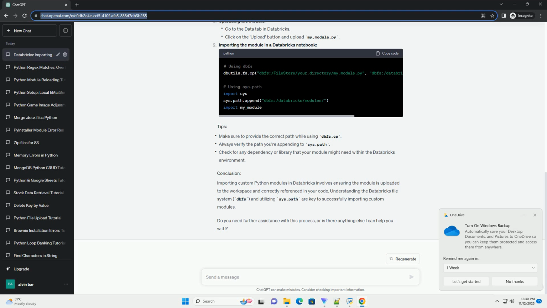Databricks provides an interactive workspace that combines code execution, collaboration, and visualization. When working in Databricks, it's essential to understand the file system and how modules are imported. To import your module in a Databricks notebook, follow these steps. Using dbfs to install the module. Using sys.path to include the module directory.